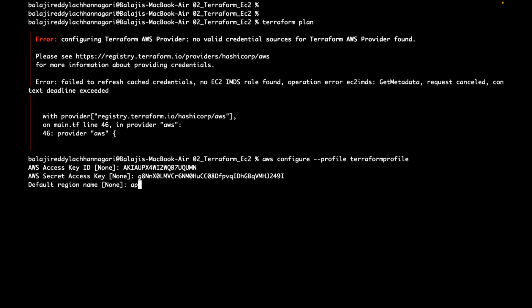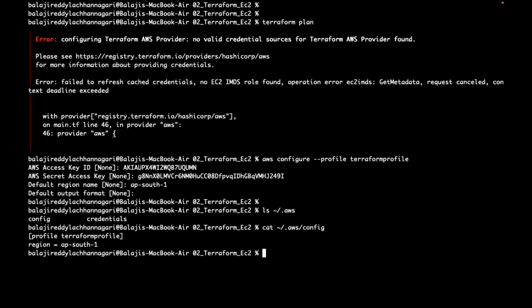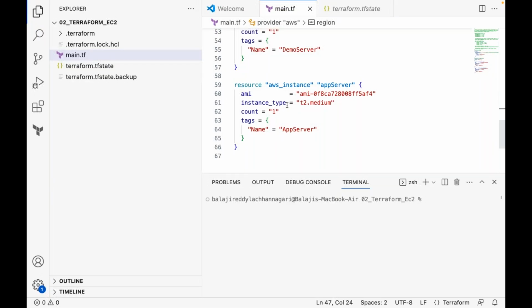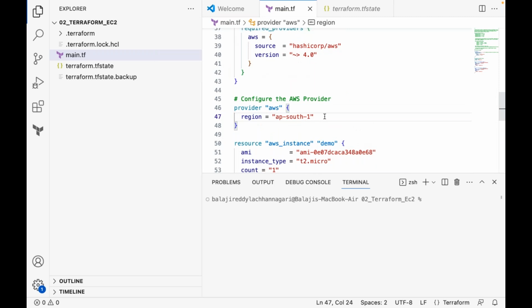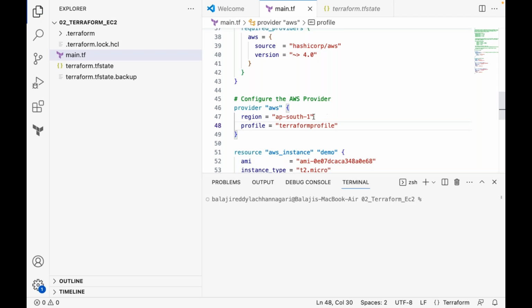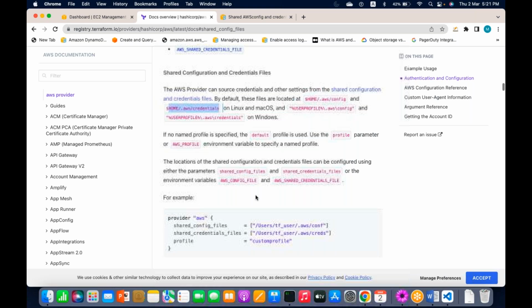Default region you can leave it or you can say AP South 1. Now if you see, there is an AWS folder created and there is a config file, there is a profile with that name, and the credentials file has the credentials of that profile, and in our resource this provider tag, since it's not a default profile, I can refer like this. But again, if your configuration file and that credential file is in a different path, you can give like this also.